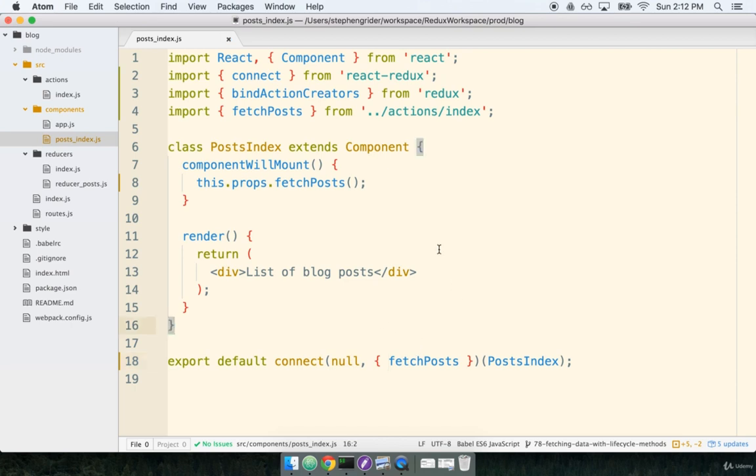Okay, so let's review here real quick. Our strategy for fetching data is to dispatch an action whenever the post index component is about to be rendered to the DOM. Pretty straightforward. In our application right here, this is a pretty easy decision. We know exactly when we want to load our data. It's whenever post index is about to be mounted to the DOM.